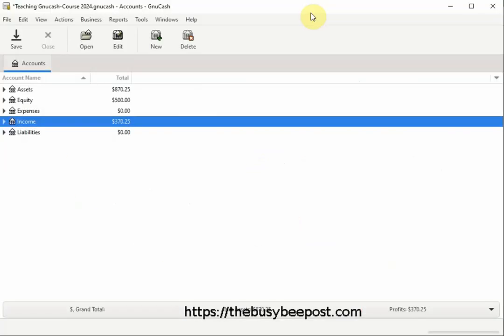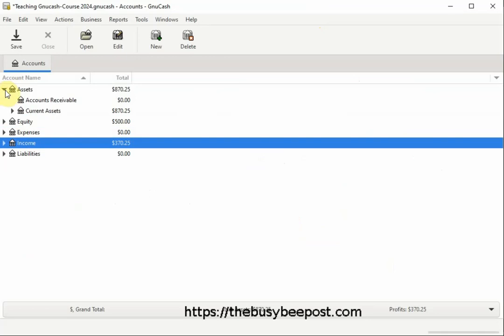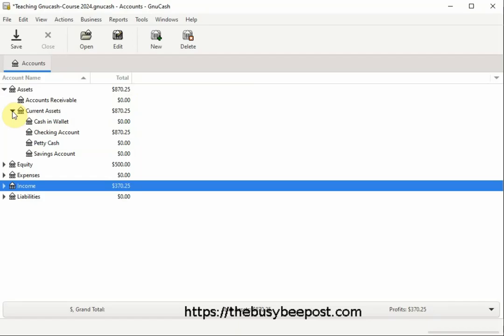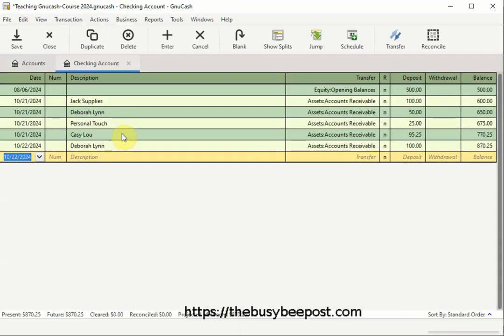Let's begin. Here you see I'm starting out with a zero balance in accounts receivable, which means no one owes me anything, everything is paid up. And if I look in my checking account, you can see the payment deposits, all positive. But here we have Deborah Lynn. Her check for $50 bounced, so I need to reverse this payment.